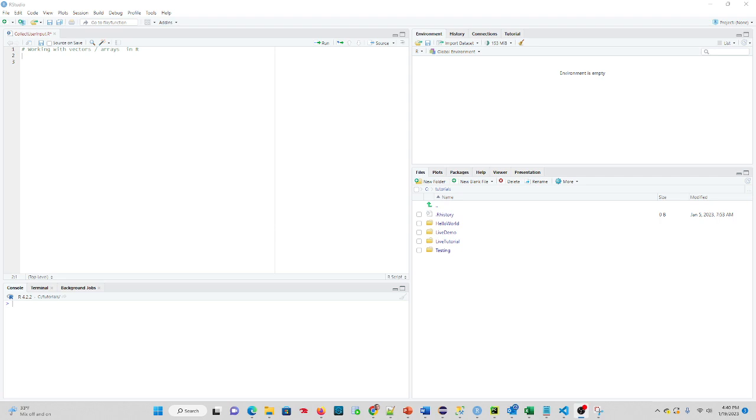Hi there, Dr. Wolfe here, doing a quick demonstration on how to work with vectors in the R programming language. Vectors are very close to what you might see in other programming languages, like arrays, in many ways. So let's see how they work and what we can do with them.